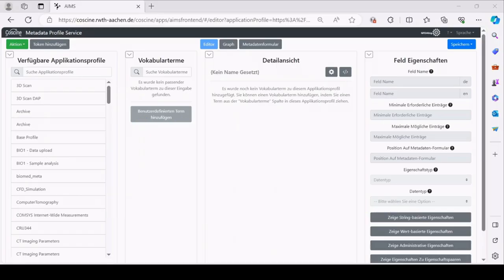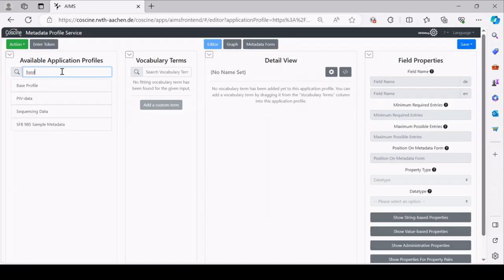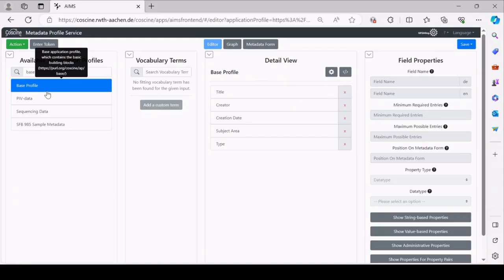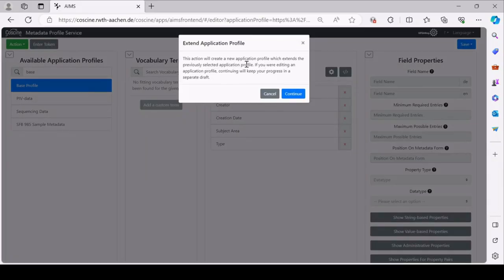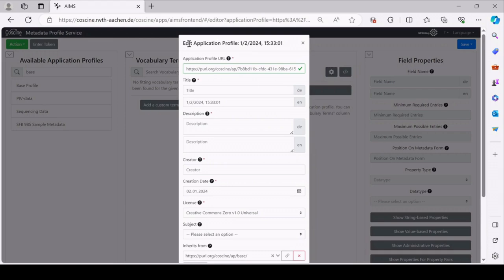We start by searching for the base profile because it is the one that we will be extending. I will switch it to English and we write base here. Now when we found the base profile, we need to click on it, and in the edit menu you will find the extend option. In the pop-up you just click continue, and now you will see the edit application profile menu, where you can fix metadata for your application profile.